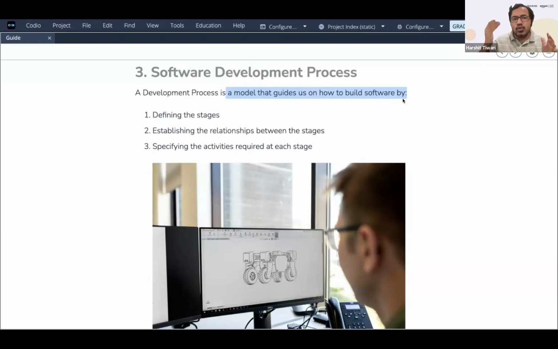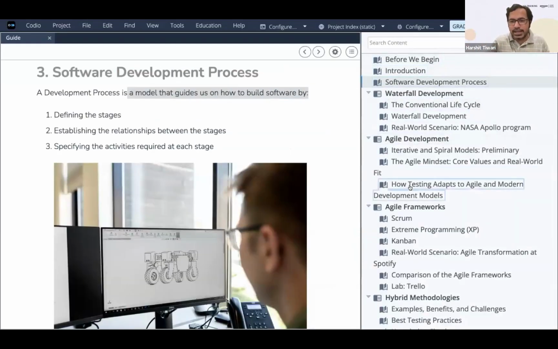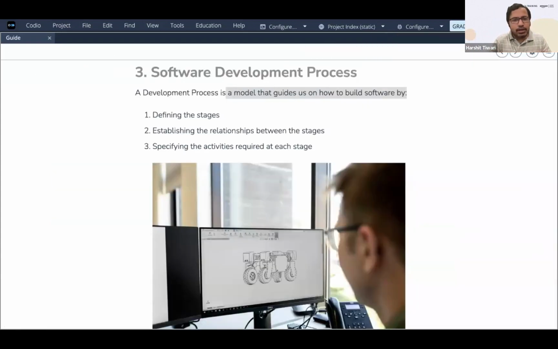If you don't have something to guide you, for example in this lesson, we have this guide, we're going step by step. If I had jumped to Scrum first, and then come back to the conventional life cycle, if I keep jumping, it'll be chaotic and not easy to understand. So you have to have a process that guides you.